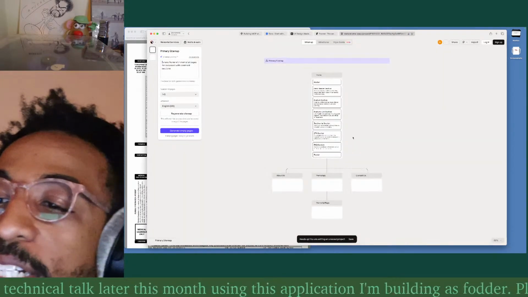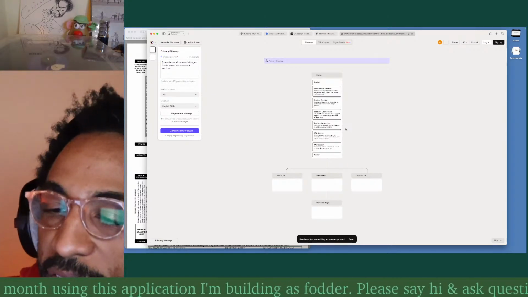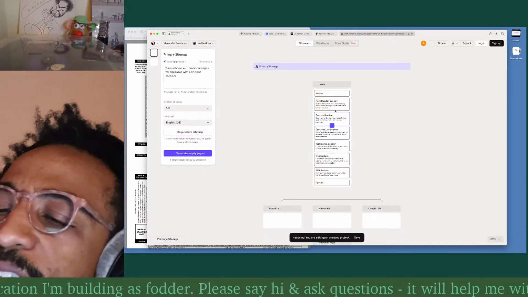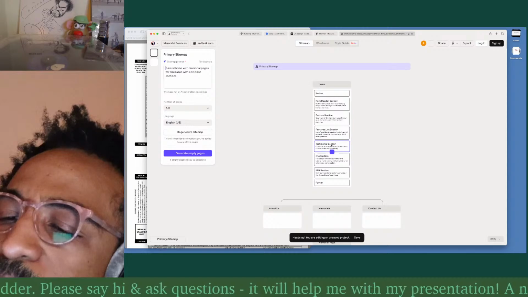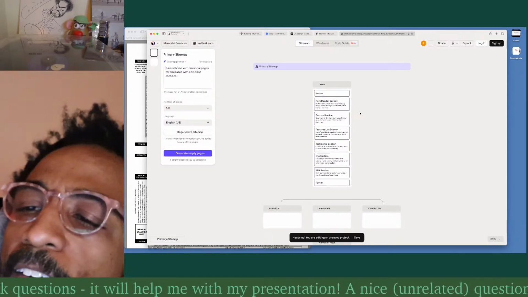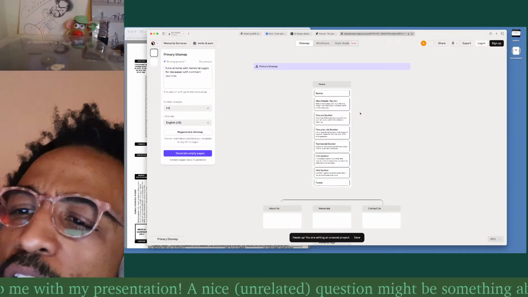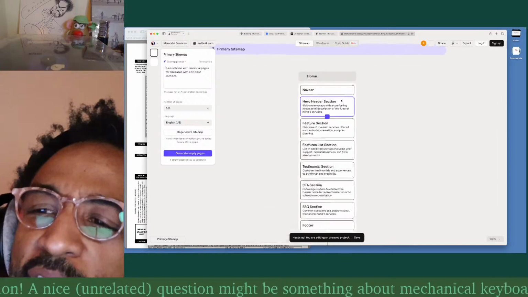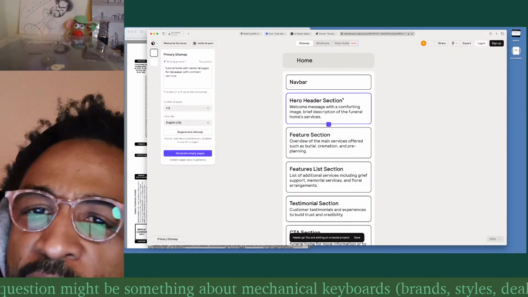Okay, so primary sitemap. What do we got here? Here I had a section, right? Features section, features list, testimonial. What do you mean? Oh, the nav bar. Okay. Oh, I see. The homepage contains the. Okay, this isn't bad, you guys. This isn't bad. It's called reloom.io.